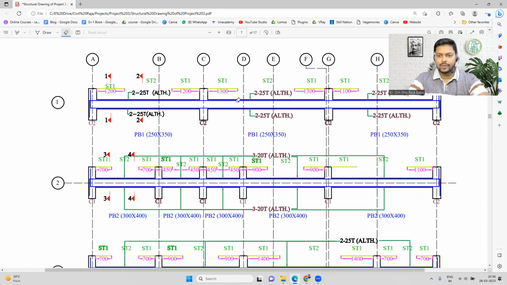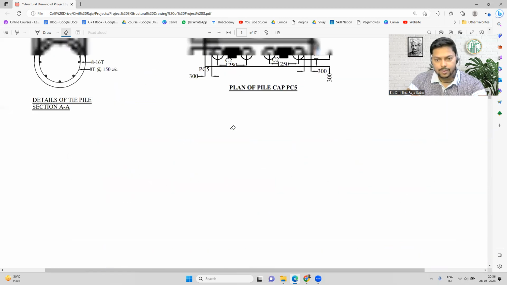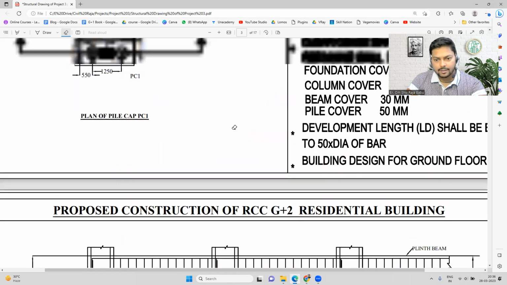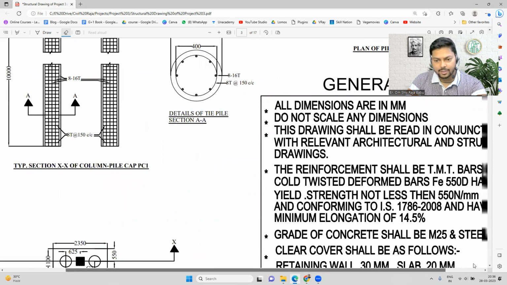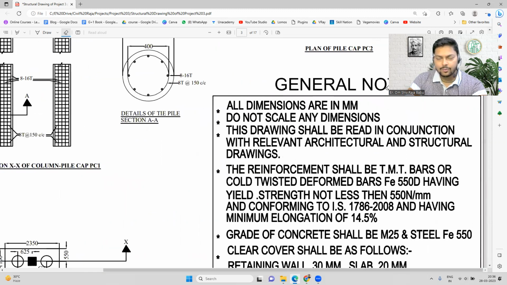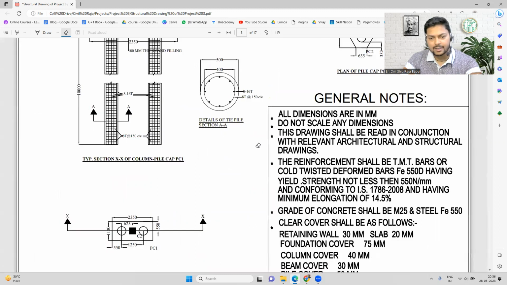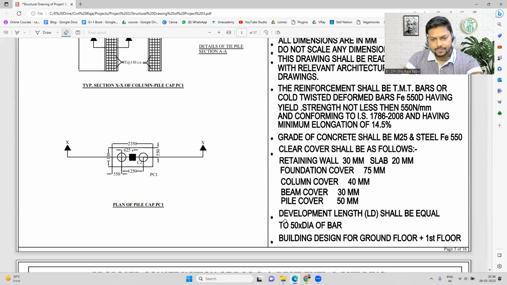So lapping, we can provide as, let me just calculate it again, 45 into. For the lap, we will go for the general notes. Let's see if it is mentioned over here. Otherwise, I will tell you the formula for that. We have to go for 3 different aspects which we can see from the IS code.